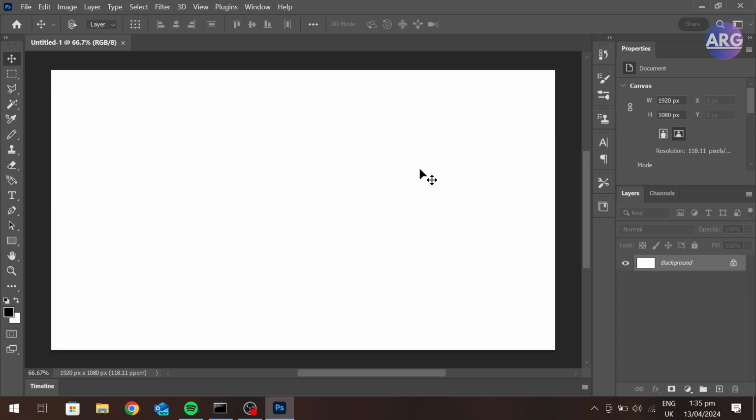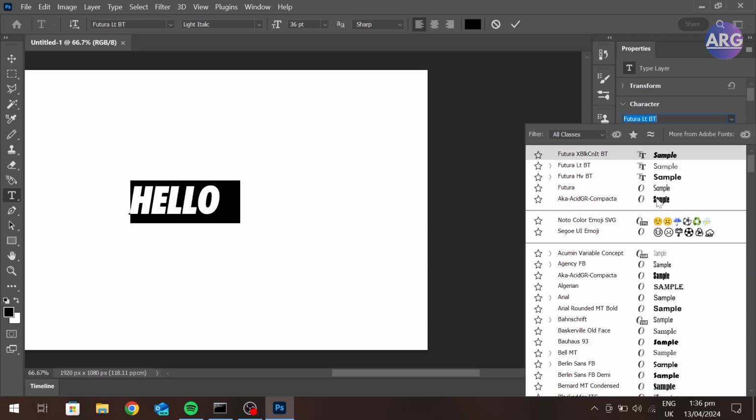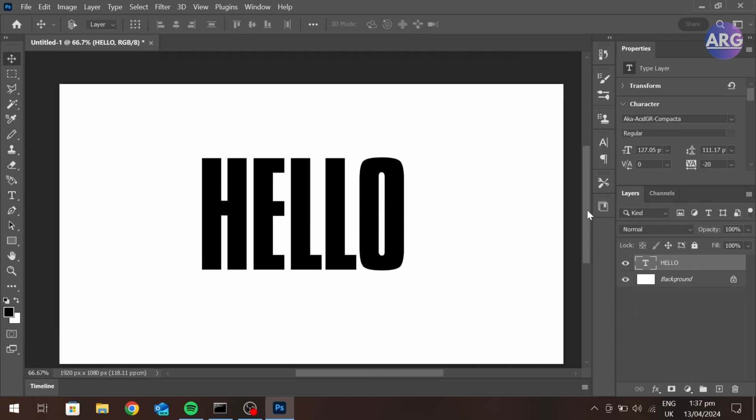Today I'm going to show you how you can add blur in Photoshop to our text. First go to your Photoshop, then add a text. After adding text, we will apply blur to our text. We can add blur directly to it, but that is not the ideal method.